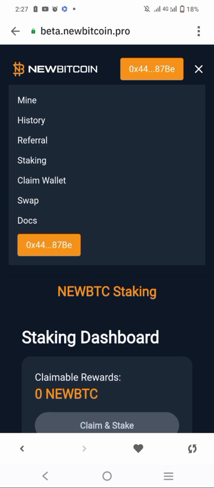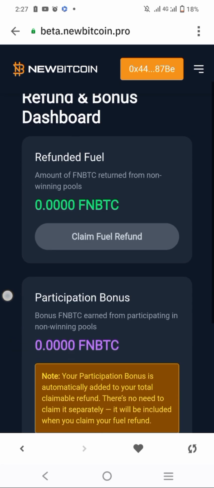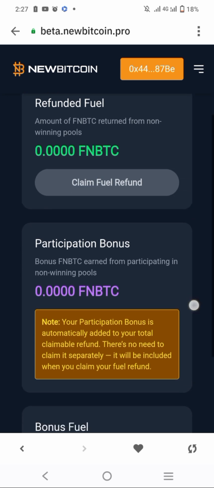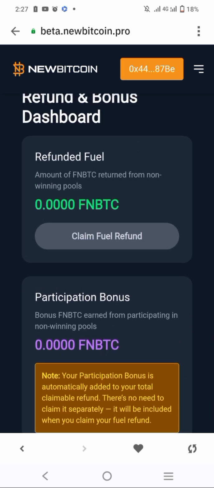So you come to claim wallet. So okay, to show it will reflect. My balance is going to reflect. Let's just give it a few seconds. My balance, okay, fine, it has reflected. So I currently have 6.9500 fuel new BTC.